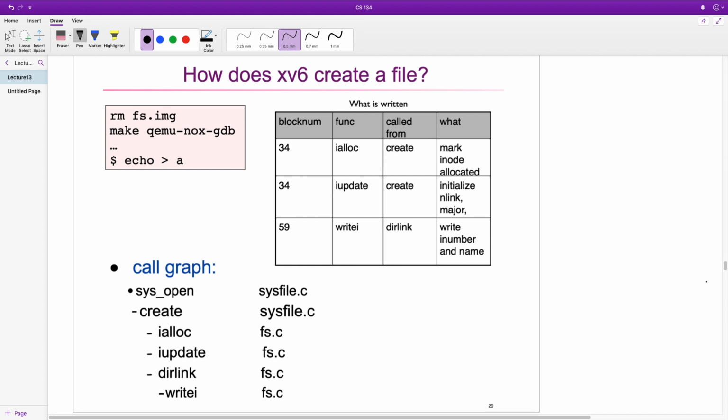But in any case, I removed the file system, I made, and then I did an echo into A. And I set a breakpoint at, I think it's called log_write. We don't care about the logging part right now, but it's the thing that eventually calls IDE RW to do reading and writing to the IDE disk. And every time it stopped, I just did a backtrace.